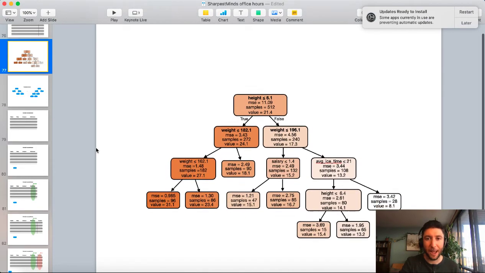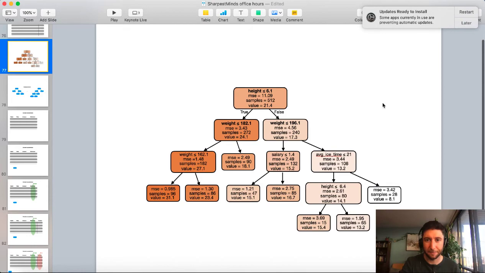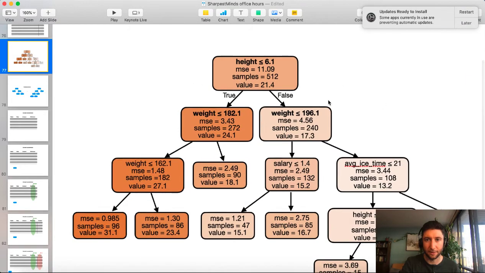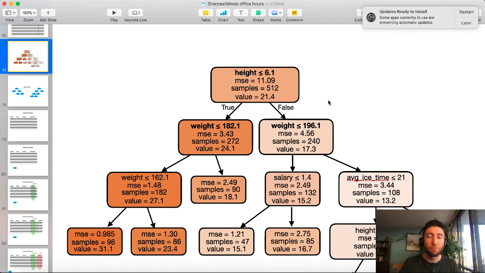So flipping back to our decision tree for a minute, I'll just zoom in a bit so you can see it loud and clear. You might remember that every bucket in this tree makes a prediction about the samples within it. In this case, samples tells you how many samples there are at this stage of the tree in your data set. So 512 hockey players here. The value tells you the average value of the thing you're trying to predict. So we have here 512 hockey players. On average, they're scoring 21.4 goals.